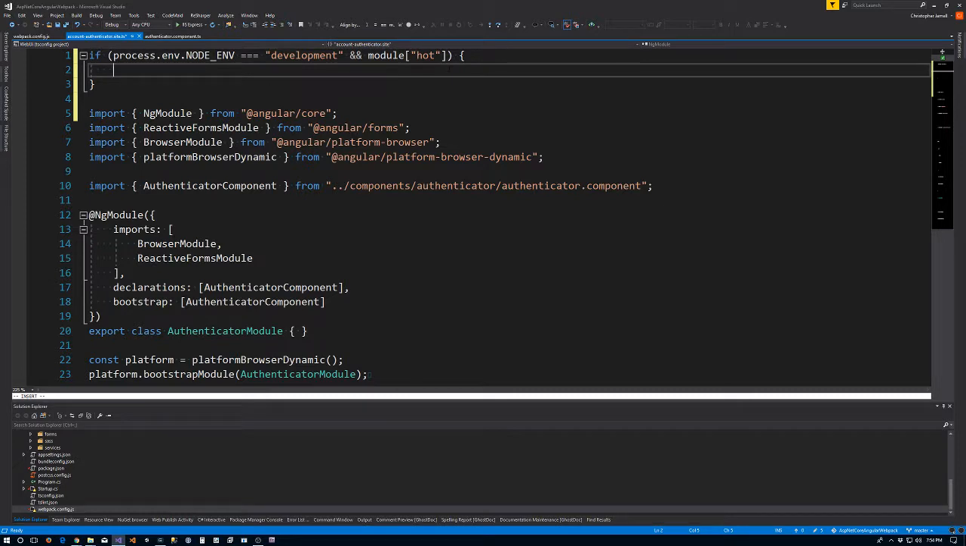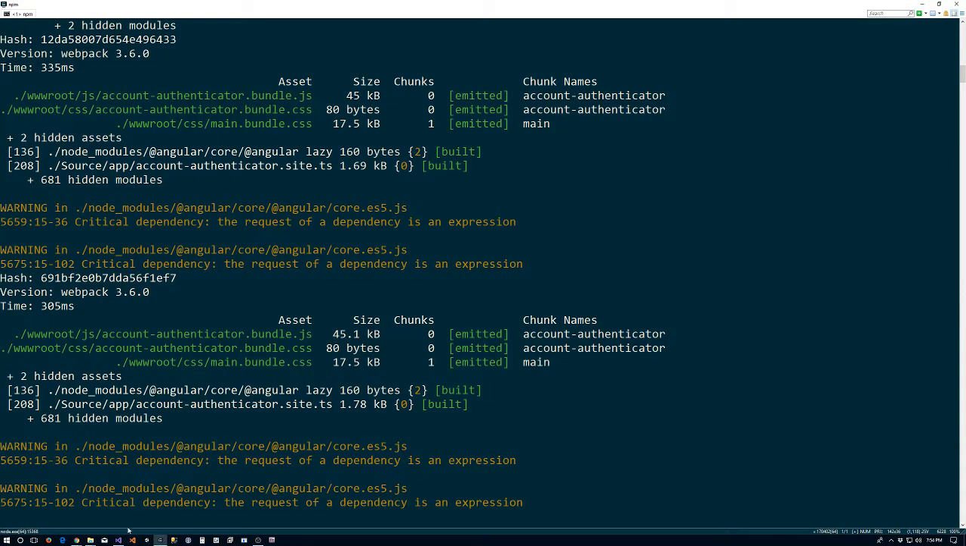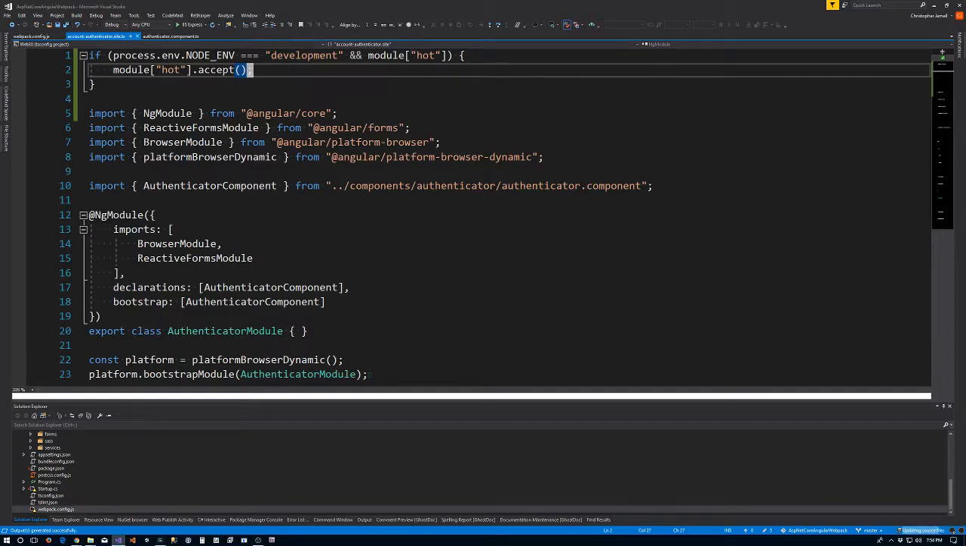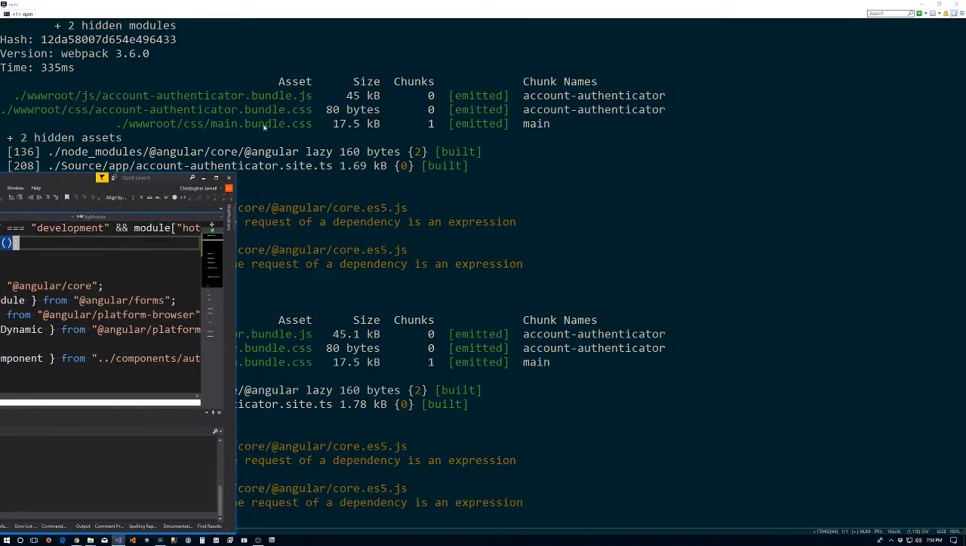And if this is true, what I'm going to do is just say, take the module there and then say dot accept. So I'm going to call the accept method on this module. So I'm going to save that. And everything's rebuilt. I have found that when I'm making these type of changes, that if you can, let me make this half the screen again.